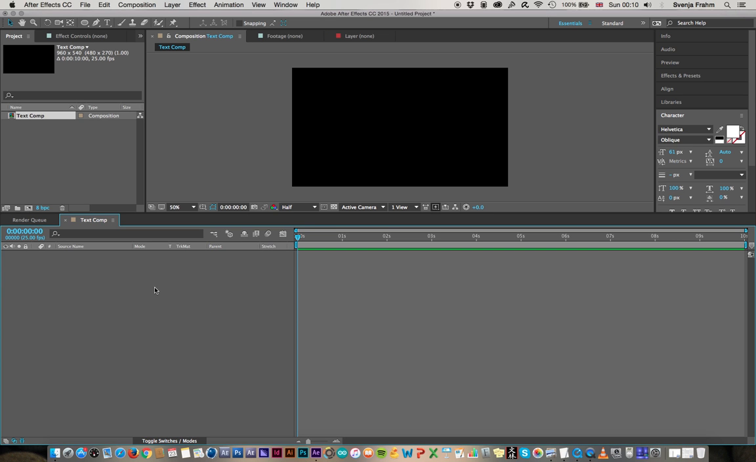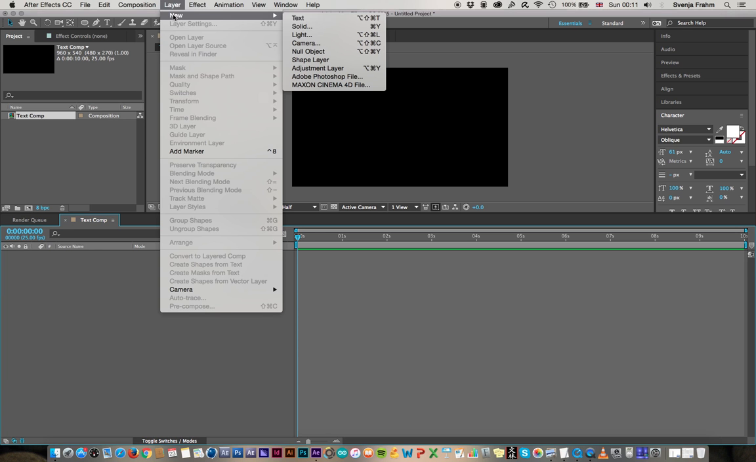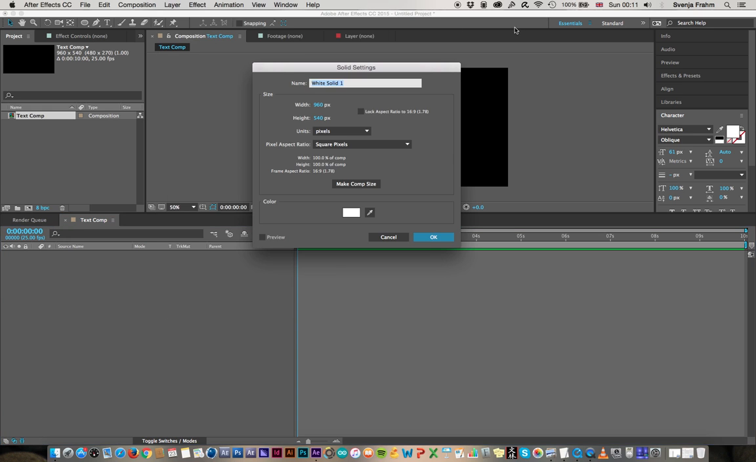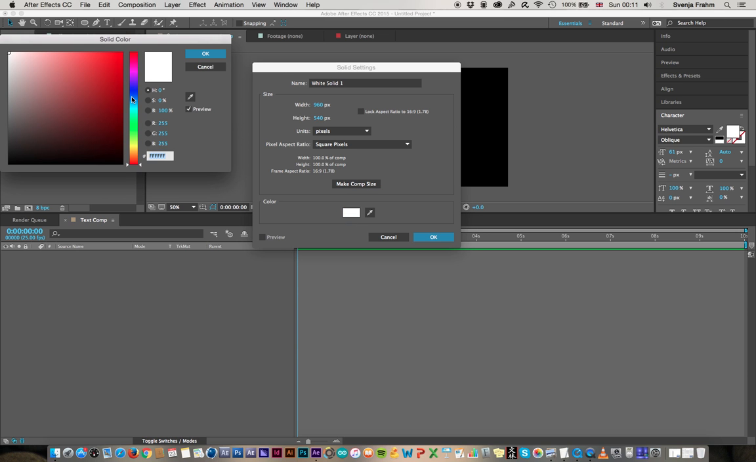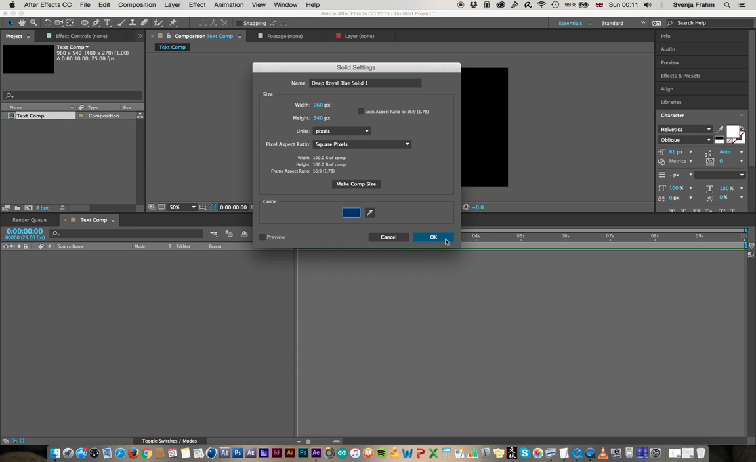Right, first of all I want to create a background color. I don't like black, so I'm going to create a solid just to change the background color. So go to Layer, New, Solid, and just make sure that's the same size as my composition. So I'm going to hit this button and change, and just choose any color really. I'm going to choose like a darkish blue. Okay.